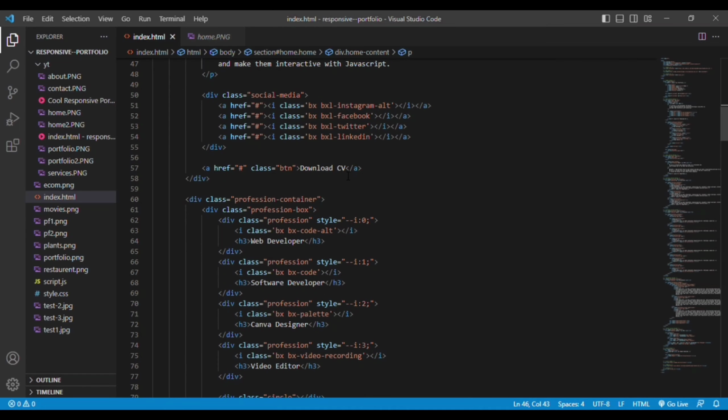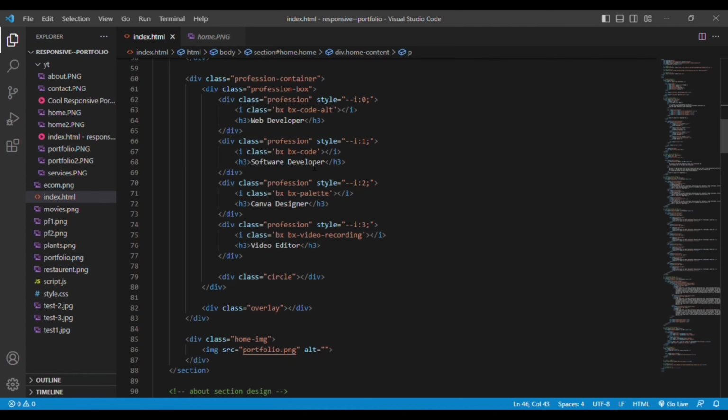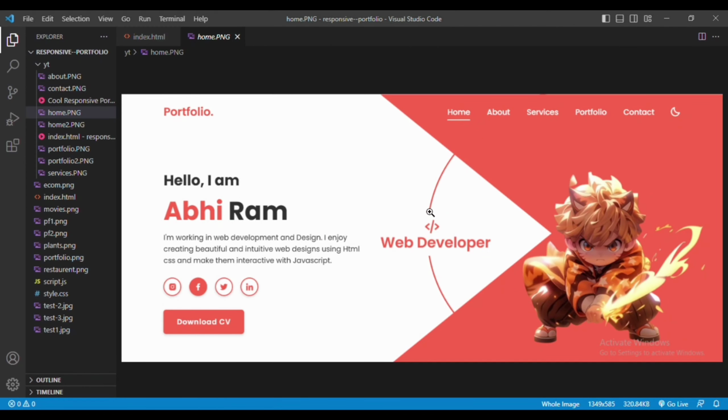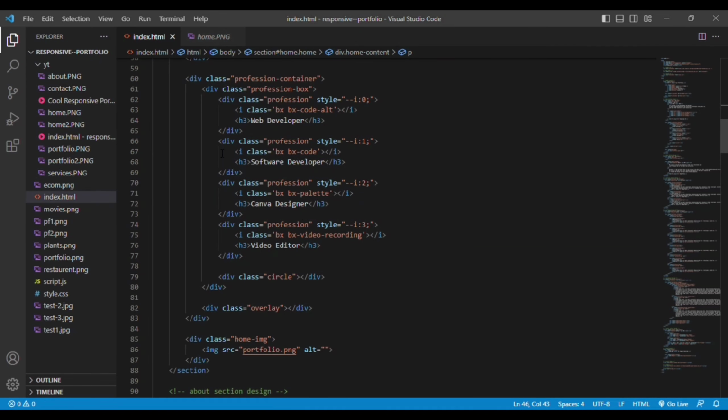Then we have an anchor tag for button element to download our CV button. Next section we have professional container. This professional container is nothing but you can see the web developer. Here the image, you can see the web developer. It is actually rotating continuously by showcasing other elements like software developer, Canva developer and video editor. So all this information we are rotating.